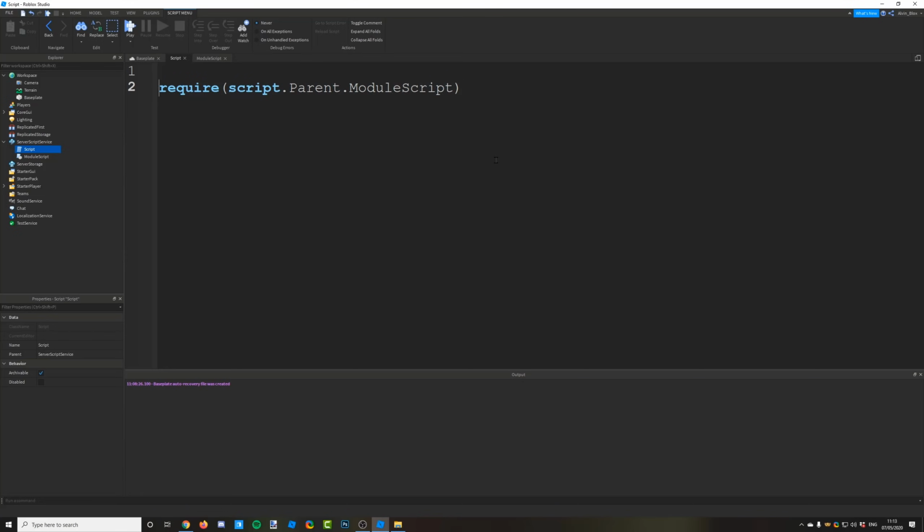I'll explain why later on. So because we want to have a reference to this, we want to store it as a variable. So local, and you can call it whatever you want. I'm just going to call it my module, and this variable here doesn't have to have the same name as your module variable in the module script.